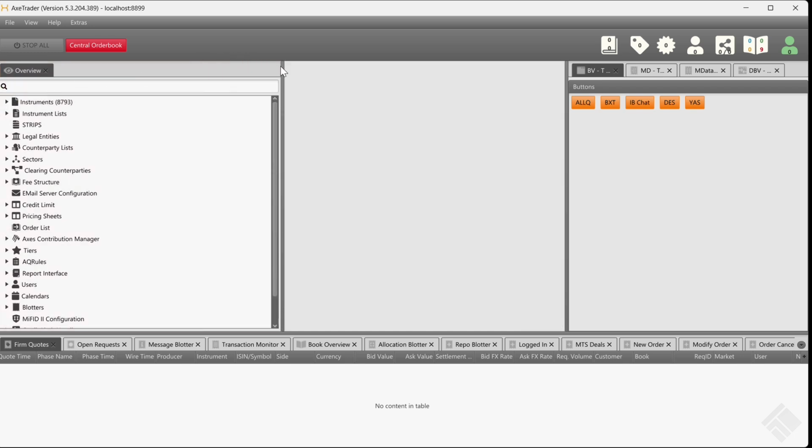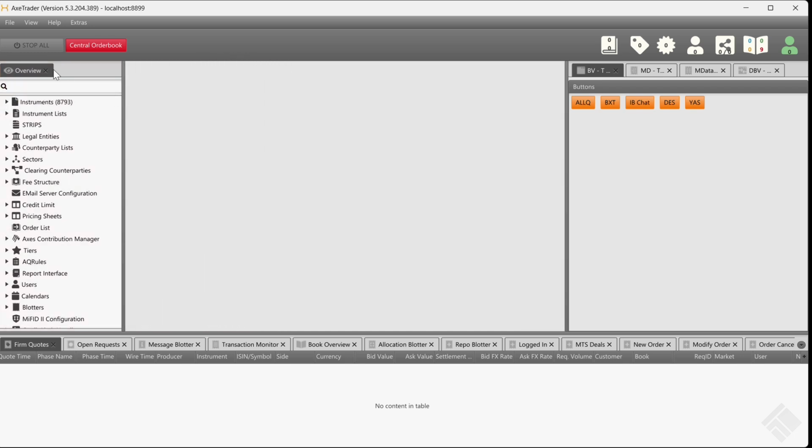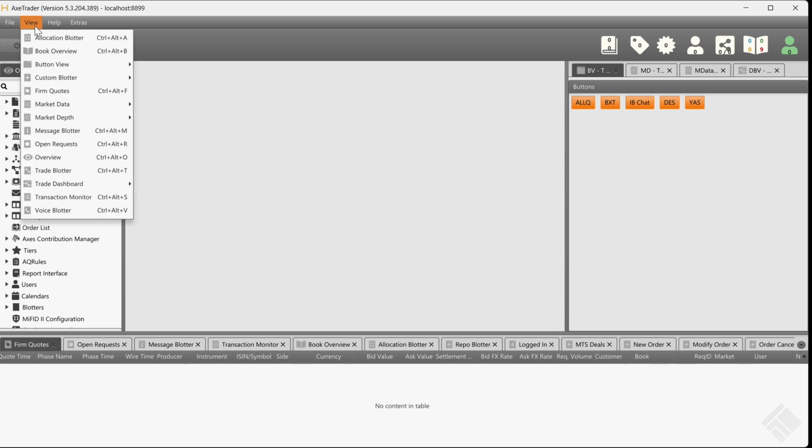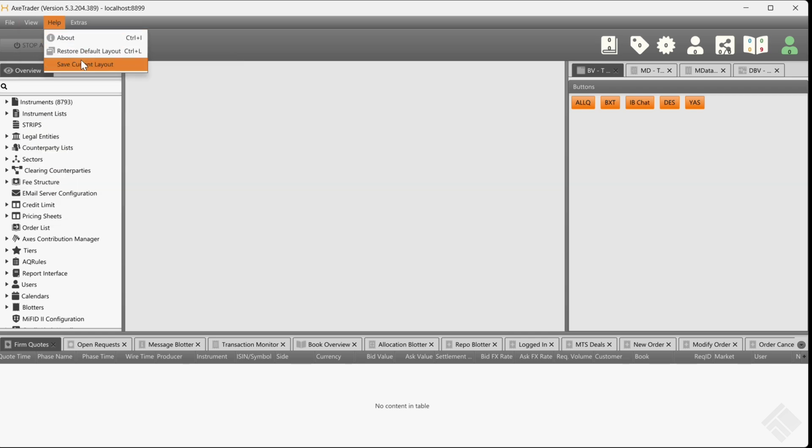On the top left, you can see the different menu items. You have the file, where you can set your preferences, the view, where you can open different views or widgets, the help button, and the extras, where you can create custom buttons. Just below it, you can see the stop all button, which does what it says and stops all functions like a panic button. Just beside it, you can see the central order book, which allows you to set your order book status. On the right, you have the different icons.